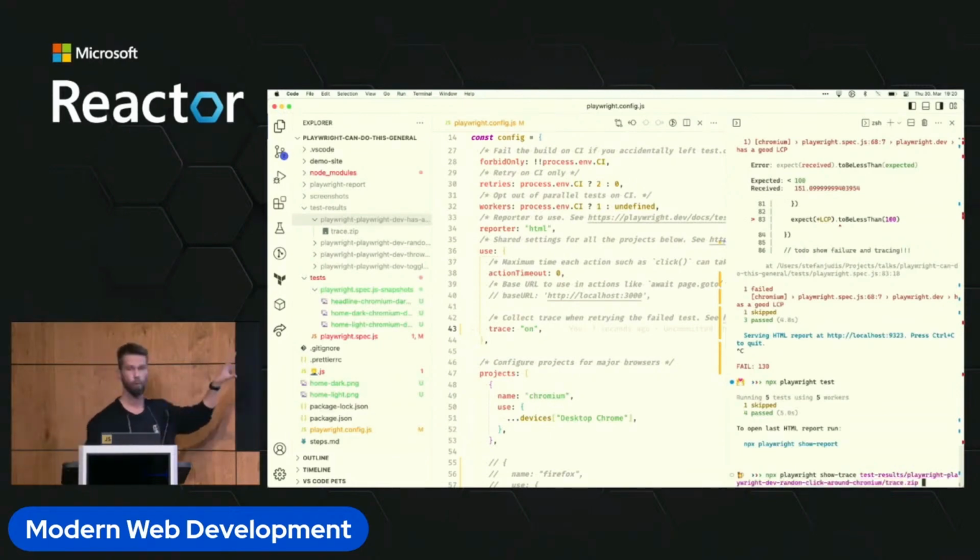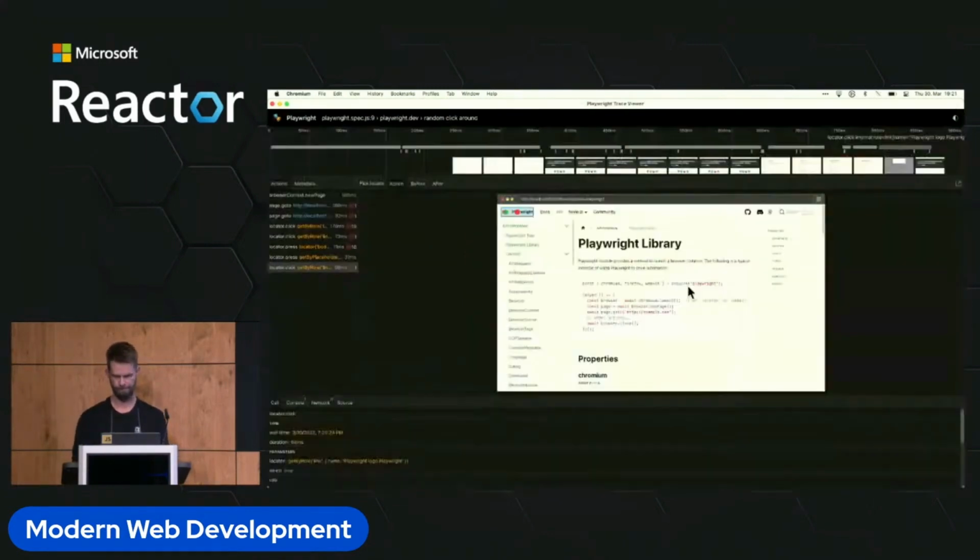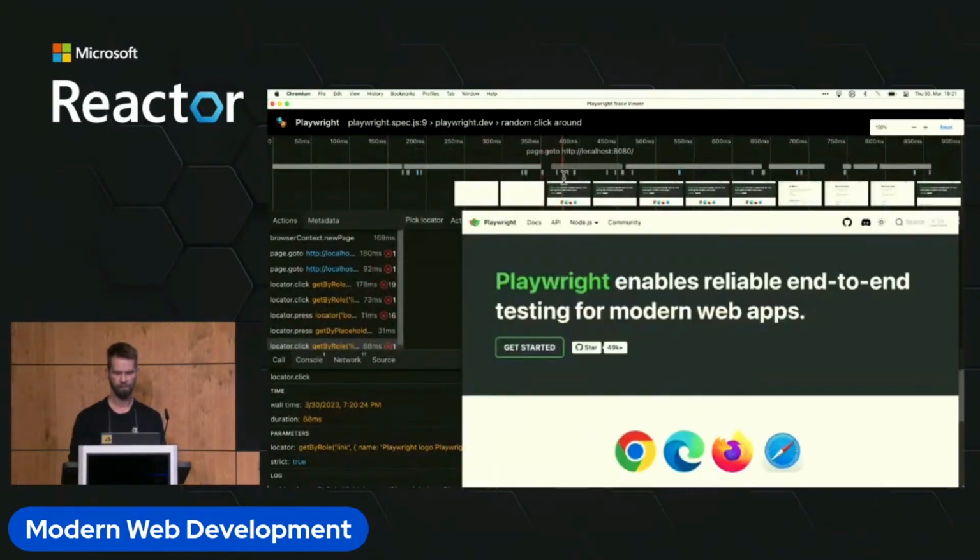So remember, this was generated when I ran this particular test case. Usually you want to have that in CI/CD, where it says, hey, your test failed, here's some information. So when I now call show trace, here we have our test run. It includes the timeline of the things that were happening.